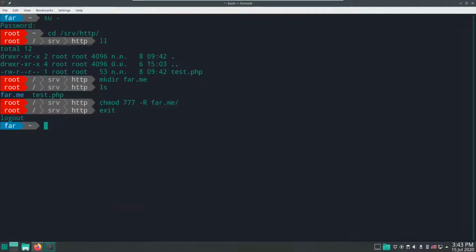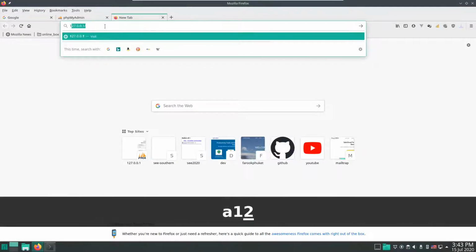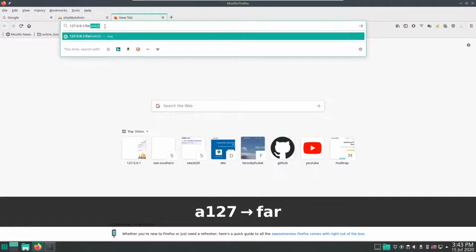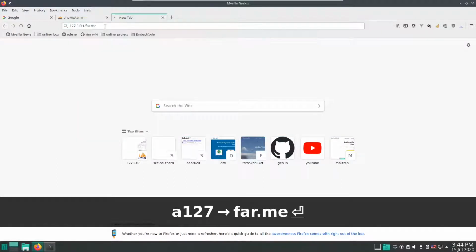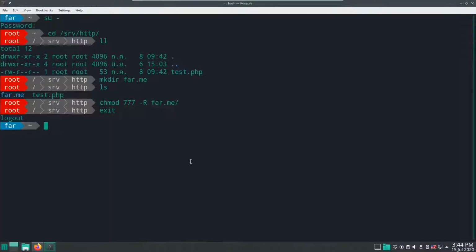We will give permission for everything in here, and we exit that. If I go back into my browser and type in 127.0.0.1 and var.me like this, there's going to be nothing in here. Back into your terminal.